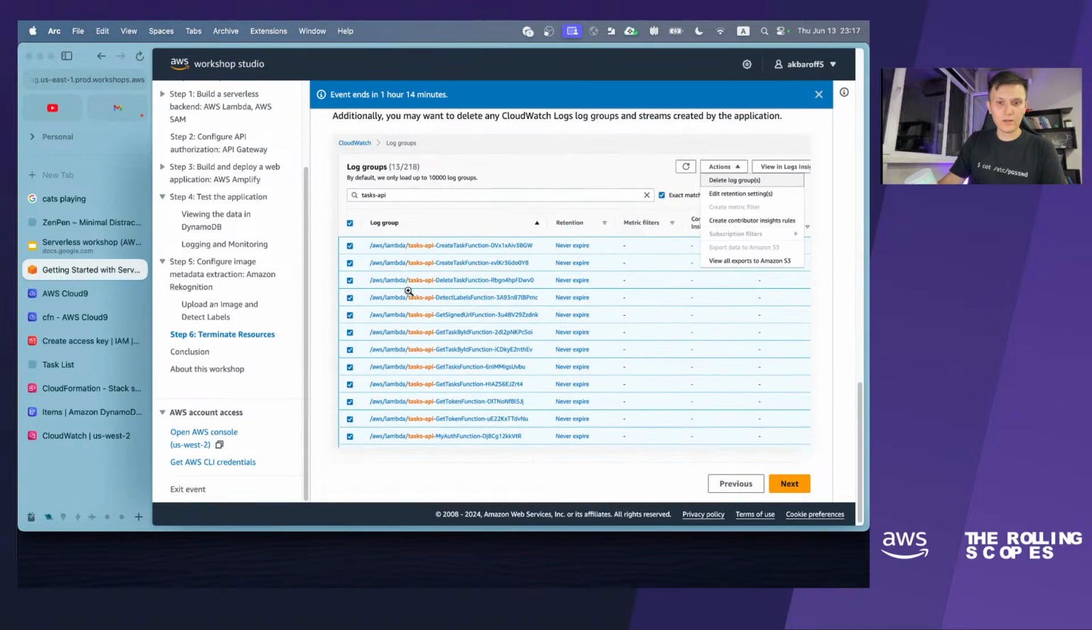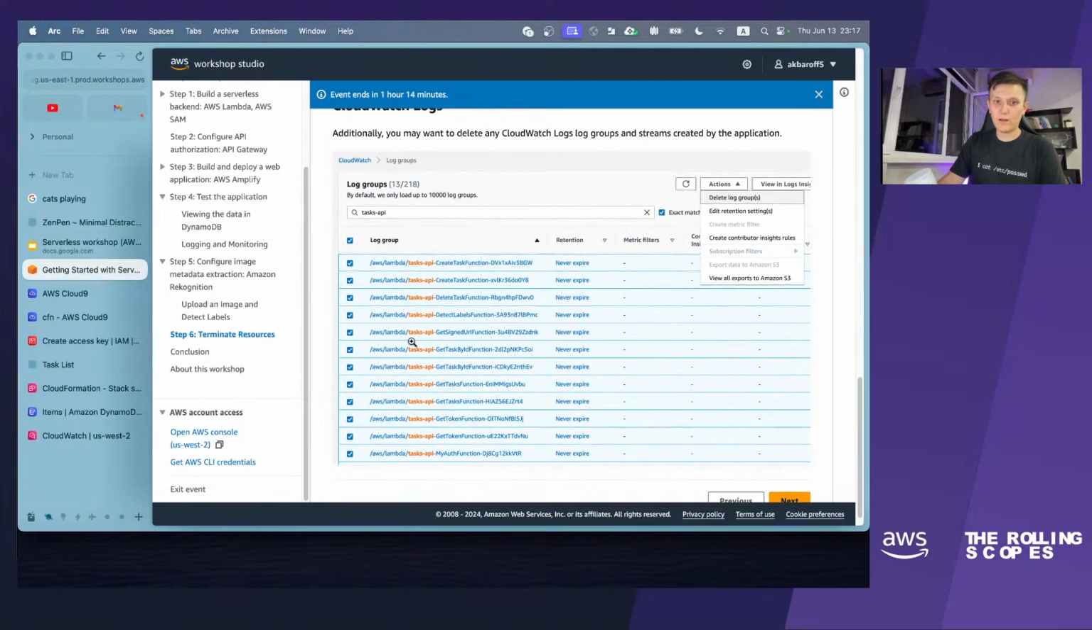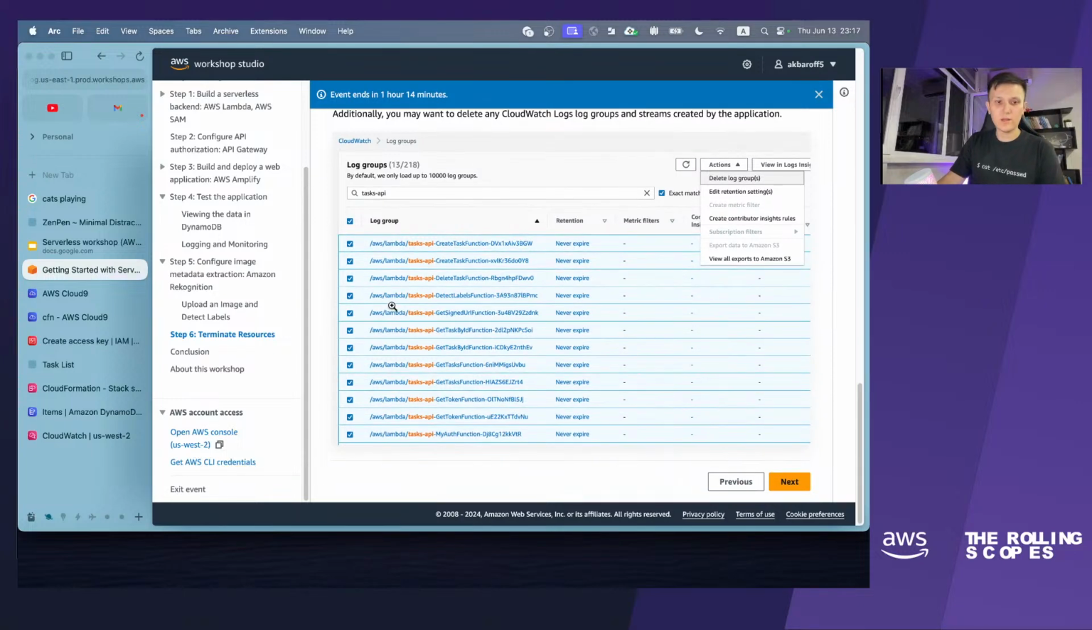Except that, we have a bunch of log streams and log groups created. You can also delete these log groups. And that's the very last step.